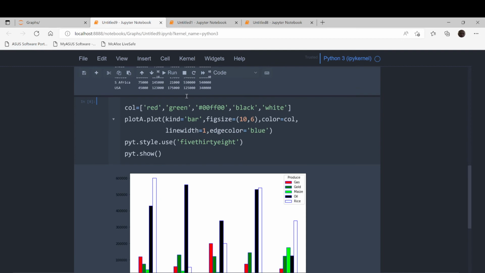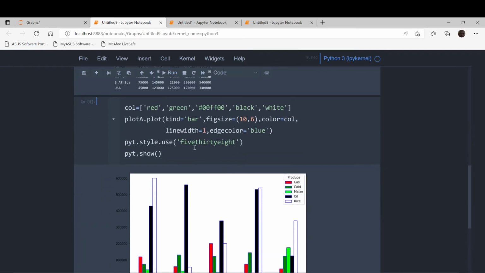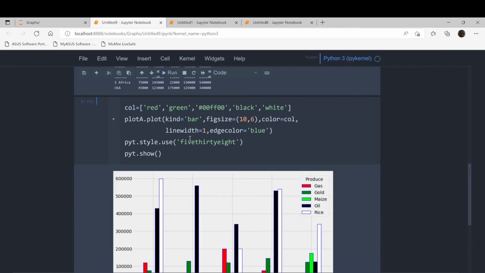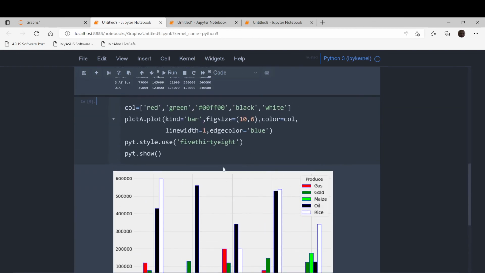Not yet applied. Let me run again. Usually it takes some time. 538, plt.style.use 538. Now it's being applied. Now look, everything appears properly, well, with those lines there.